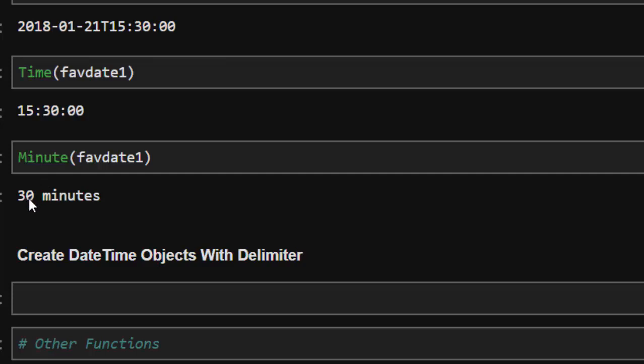Perfect. That is 30 minutes. So you have to realize that anytime it is capital like this, it's actually going to be doing the converting, and it works with the date time. So this is one way of doing it, right? Now let's move on to some other items.